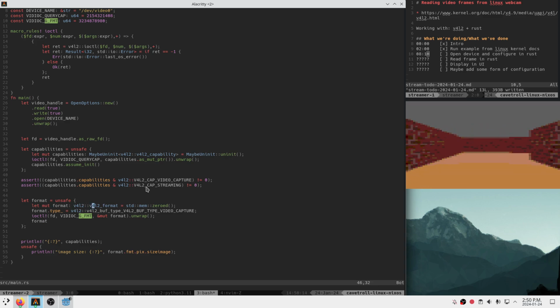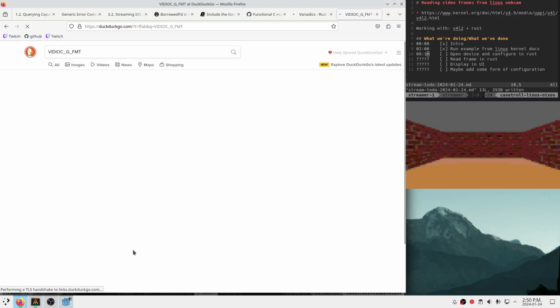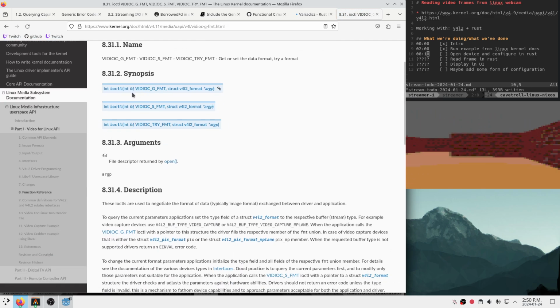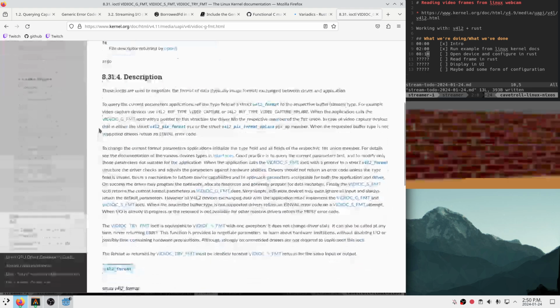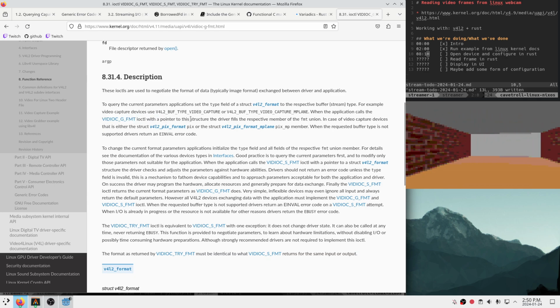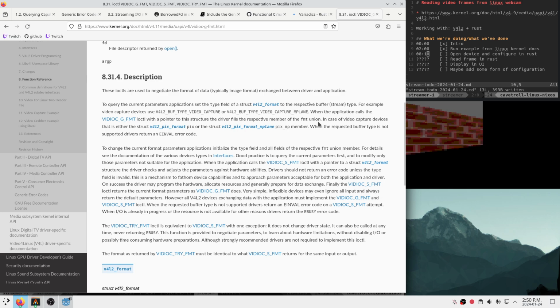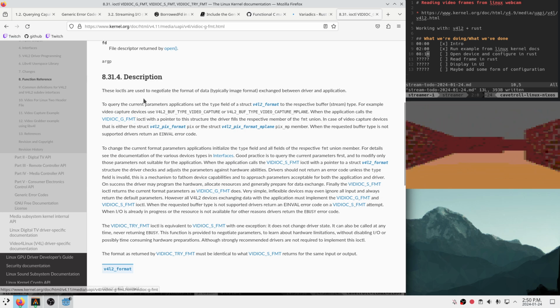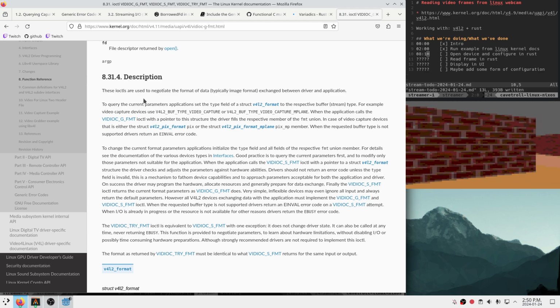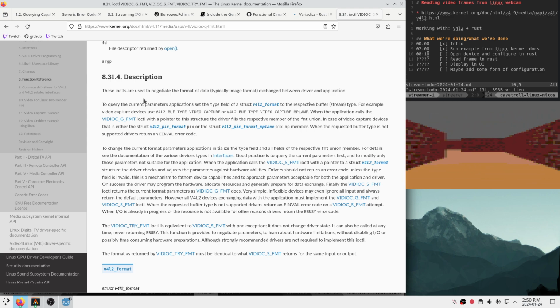And okay, let's look at what this call does, because I want to know now. VIDIOC_G_FMT. Used to negotiate the format of data, to query the current parameters set, blah blah blah. When we call the G_FMT ioctl with the pointer to the structure, the driver fills in the respective member of the format. In the case of video capture devices, that is either struct v4l2_pix_format or struct the blah blah blah. Okay. That's pretty cool.